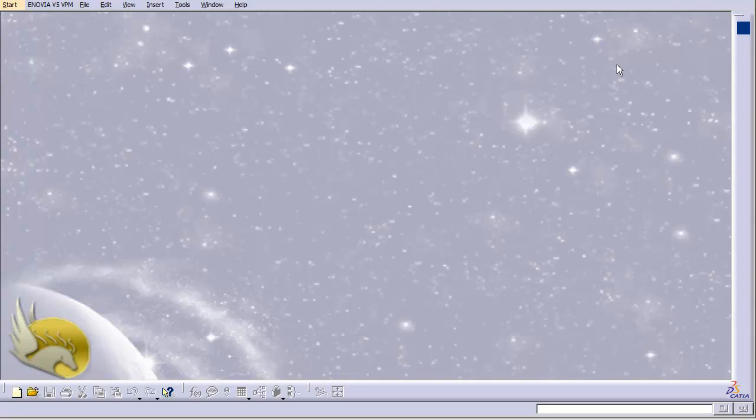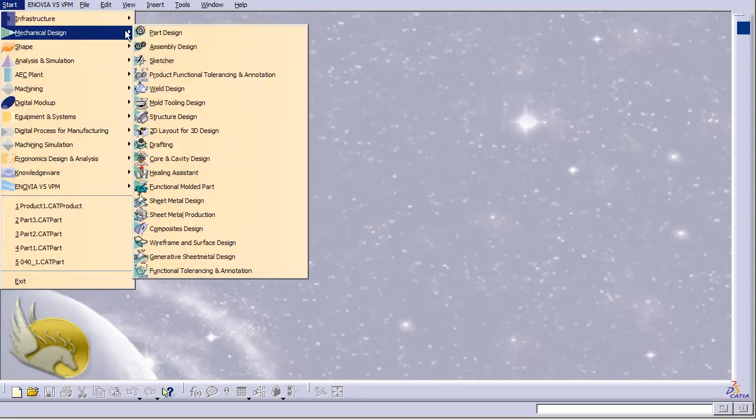After this short introduction, I want to go and start sketching from here. So let's start by going to Start menu, going to Mechanical Design and selecting Part Design.